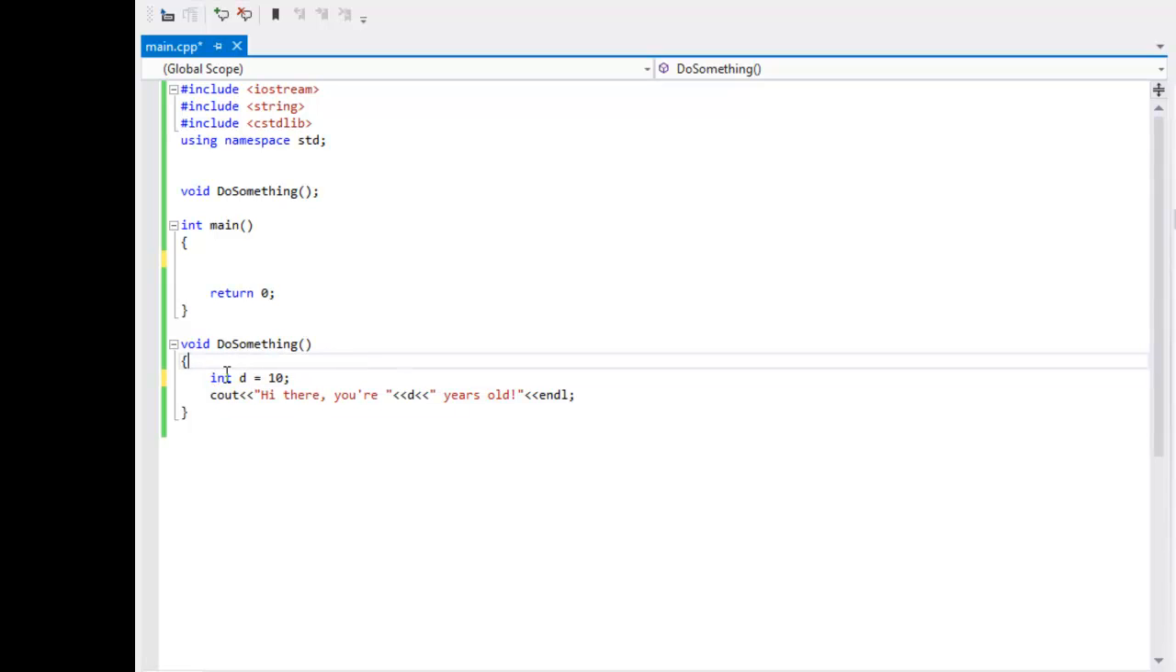So automatic variables, automatic storage class, is the default. That basically means that we can declare it in here, but as soon as this function is done being called, it will basically disappear. That variable is no longer able to be used.